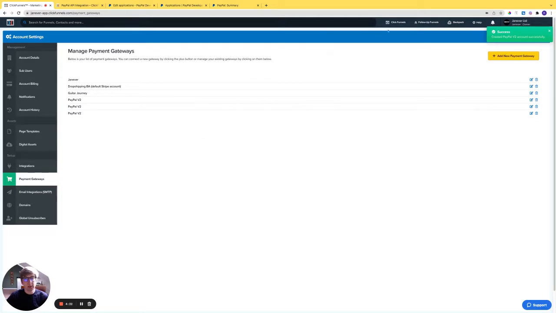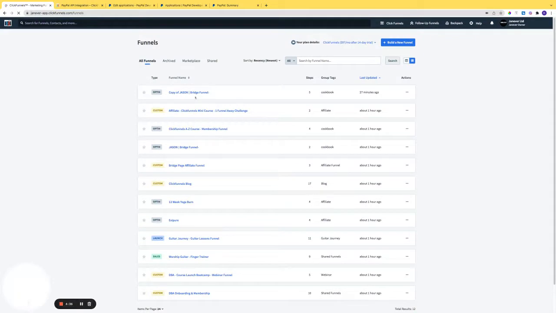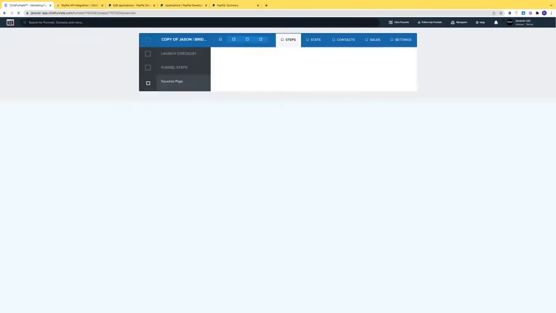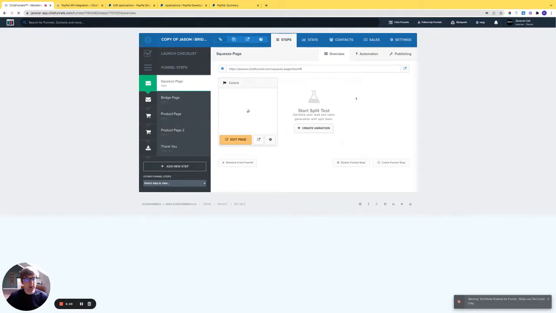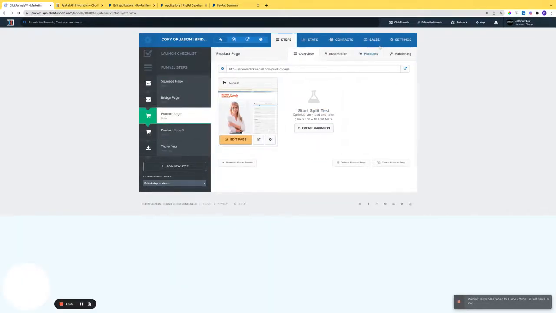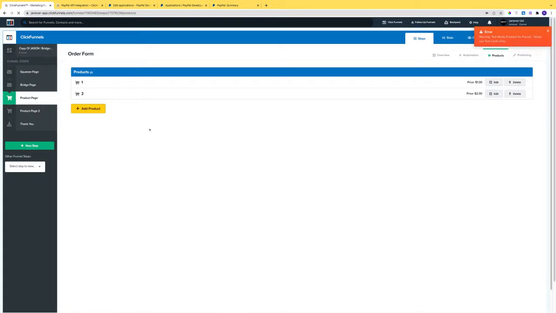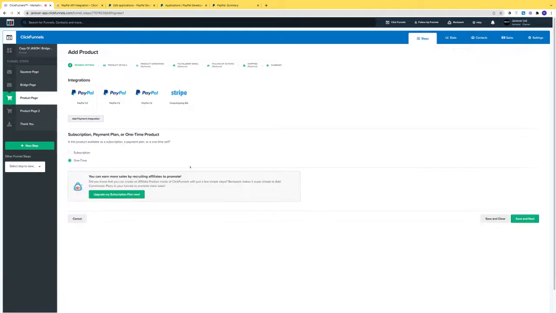Because in your funnels, I'll just show you quickly. When you add a product, it'll just say PayPal V2, PayPal V2, PayPal V2. So there'll be three of them, which is really helpful. Okay. So it'll just show up like that. So you need to know whether it's one, two, or three.